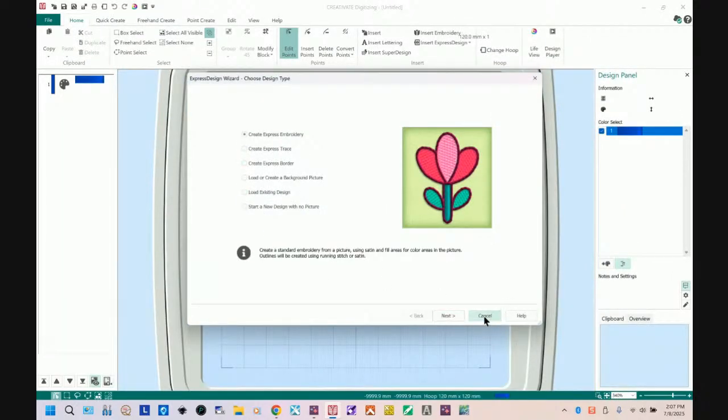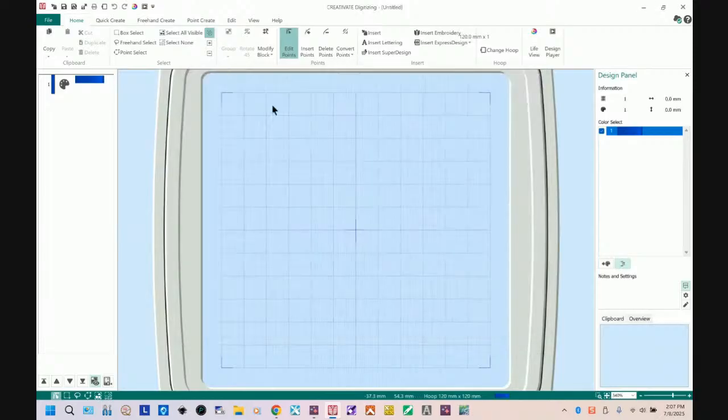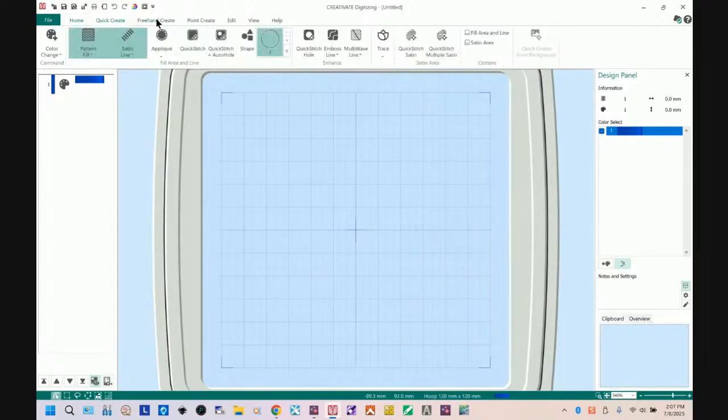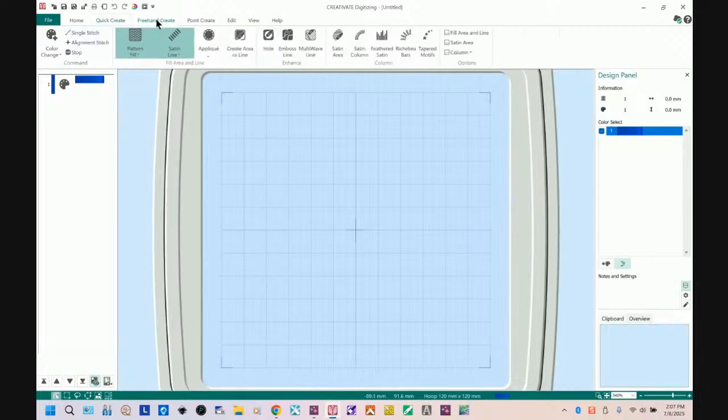So the first thing we want to do is I'm just going to cancel out Express Design because we have tools here that are quick create tools, freehand create tools, which is where you draw the outline for a shape or a line for stitches like you're drawing with a pencil. And we have point create.